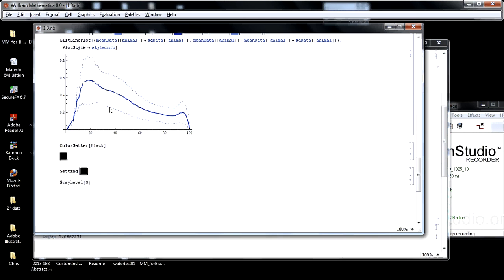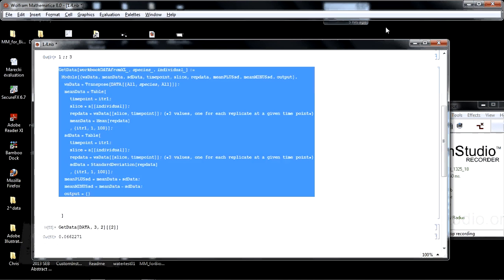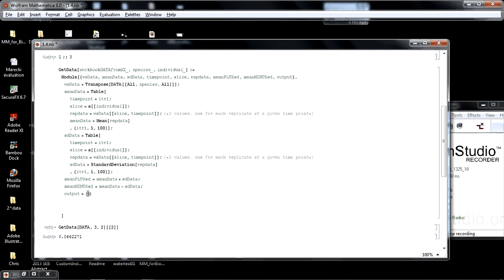So if we want 3 plots, we need 3 sets of data, 3 columns of data. So the first column will be this mean plus SD. The second column will be the actual mean data. Third will be mean minus SD. So here we're building our list: mean plus SD, mean data itself, mean minus SD. And no semicolon there.